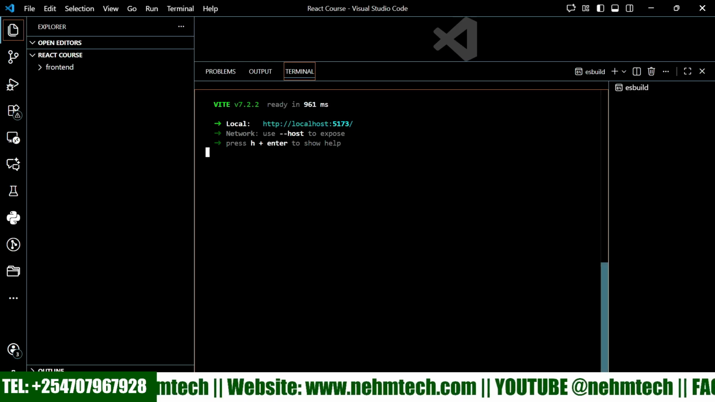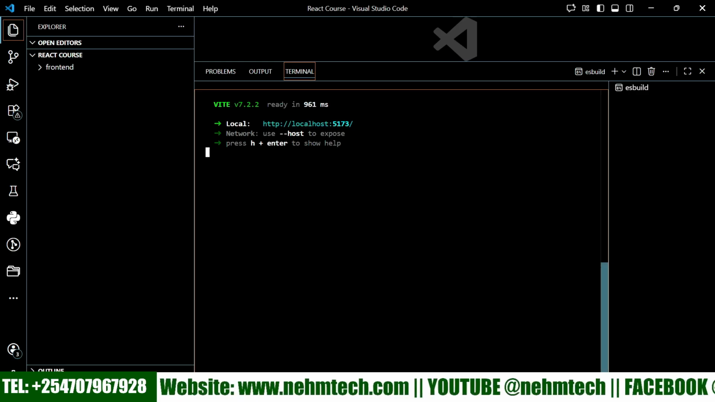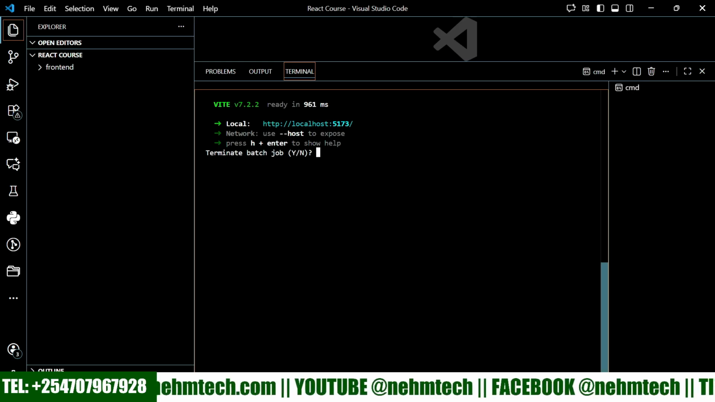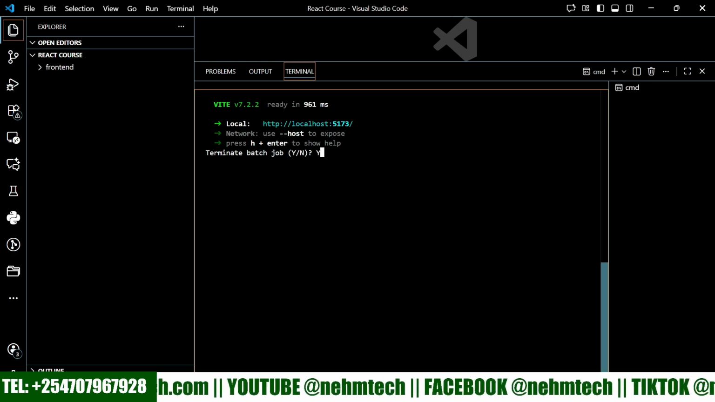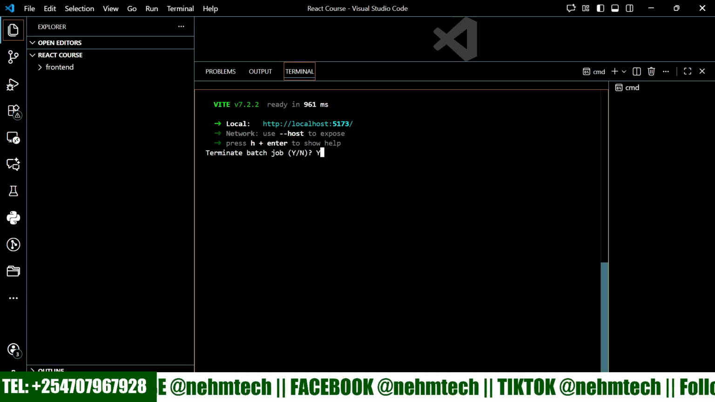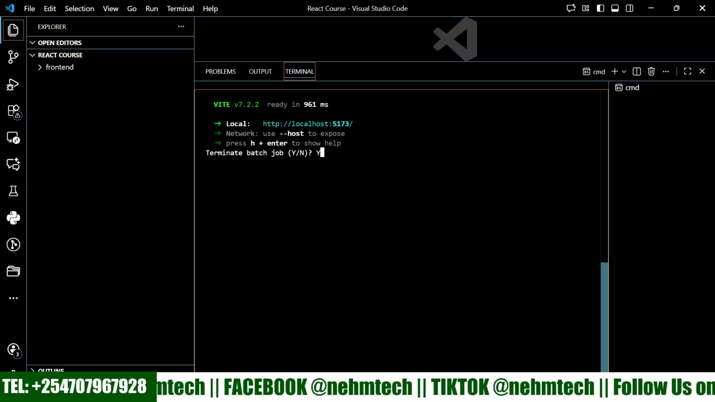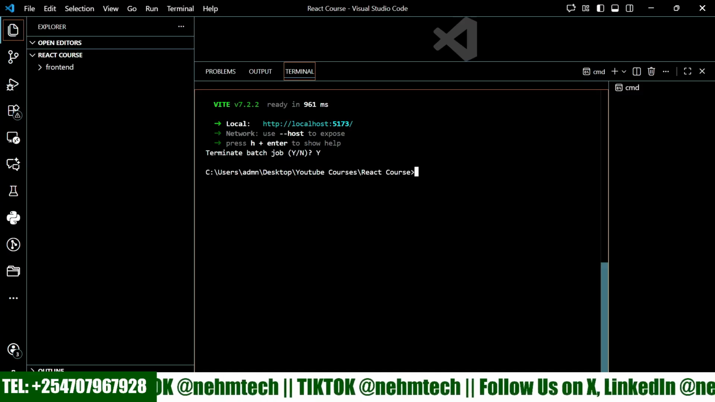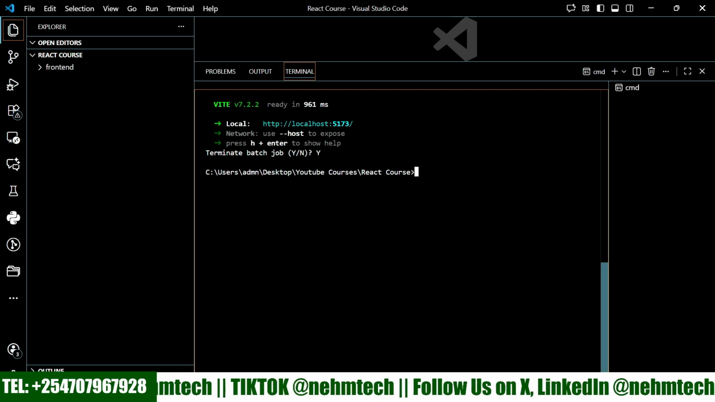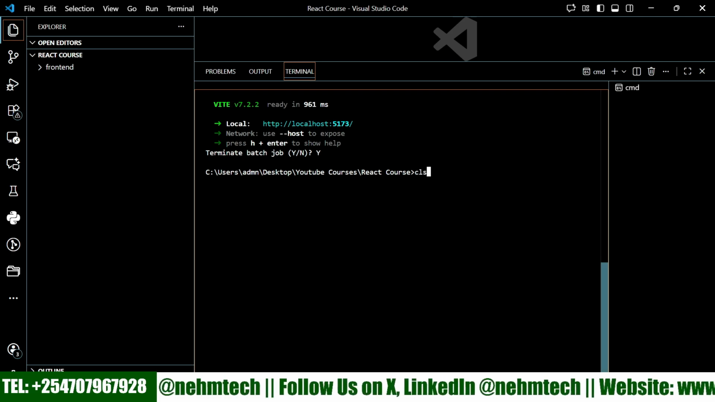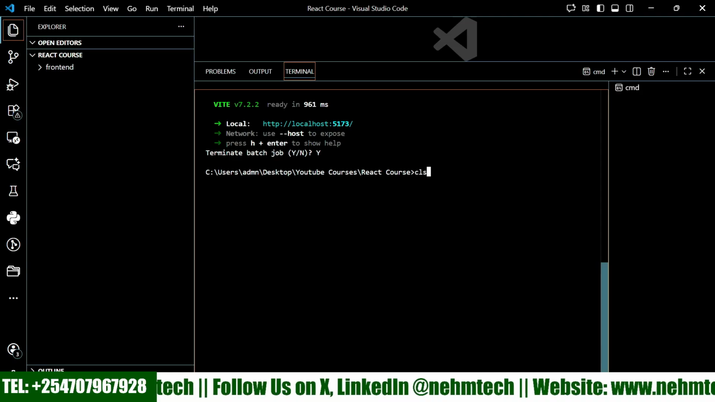To break this server from running, you can press Ctrl+C to break the terminal. Then you type Y. So you're going to click Control plus C to break the server from running, then you're going to select Y. Once you are here, to clear this history, you're going to use cls if you're on Command Prompt or Windows PowerShell, those Windows CLI.